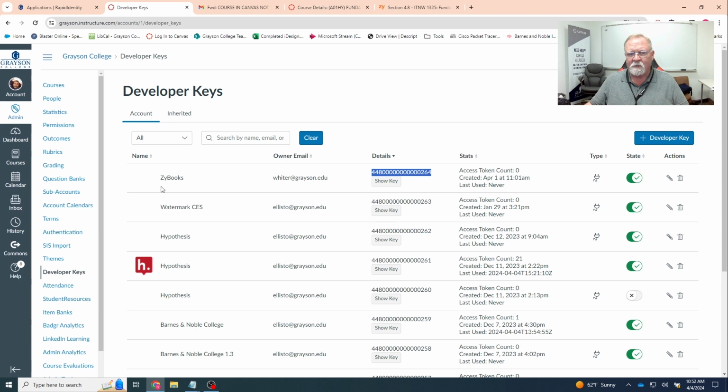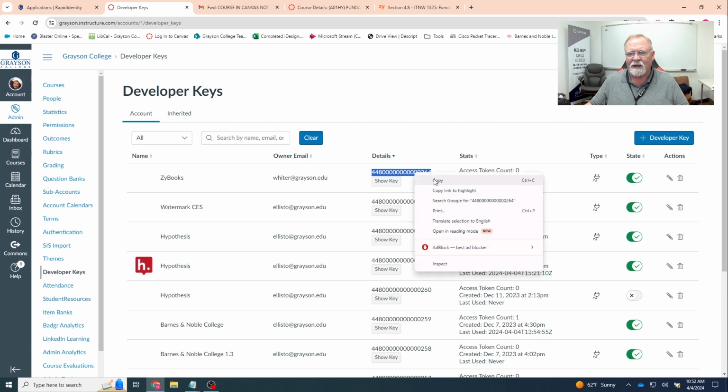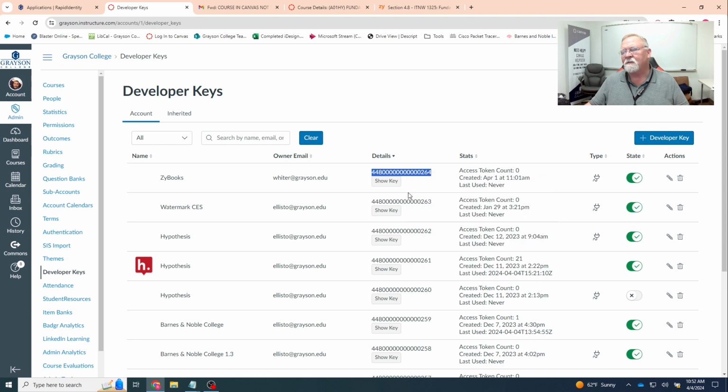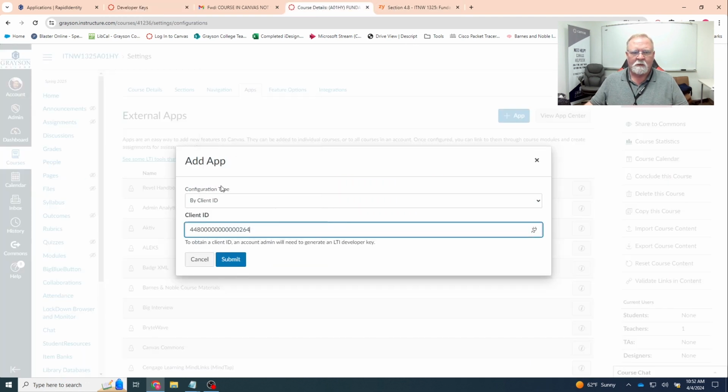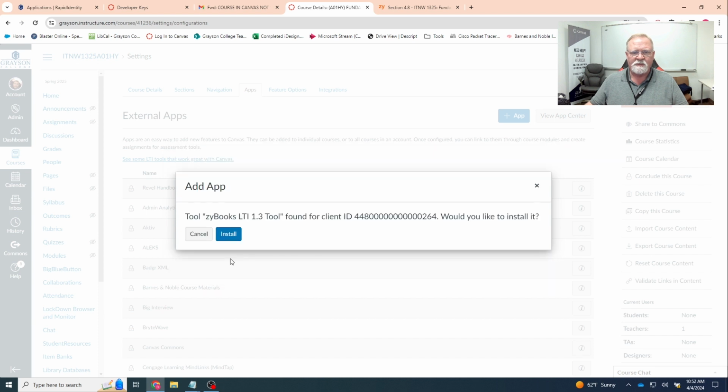It's the one that I generated when I added Zybooks to our domain. So 448 followed by 1, 2, 3, 4, 5, 6, 7, 8, 9, 10, 11 zeros, 264. So you're going to copy that, or I'll send it to you in an email so you can copy it. And then we're going to add it here. And we're going to hit submit, and it should say that the tool was found. You want to install it, and we're going to say yes, we want to install it.